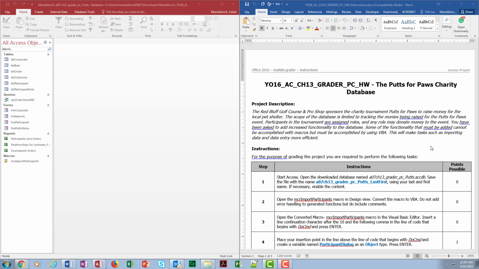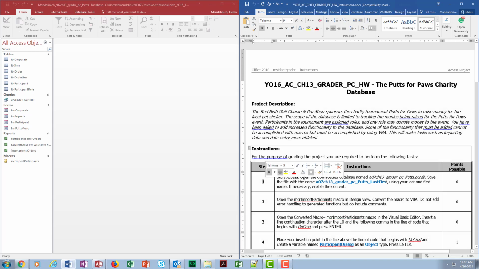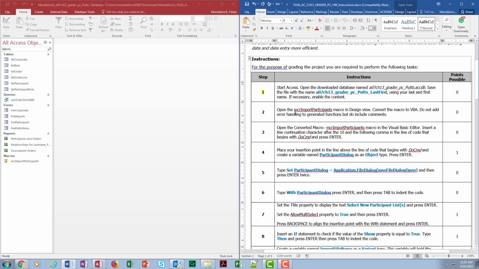So I have my start file open, right? If I look at my instructions: start Access, open the downloaded database, save with the file name, which ours is already done there, so I can put a yellow box there. Well, maybe I can. Yellow box. Okay, open the macro, import participant macro in design view.